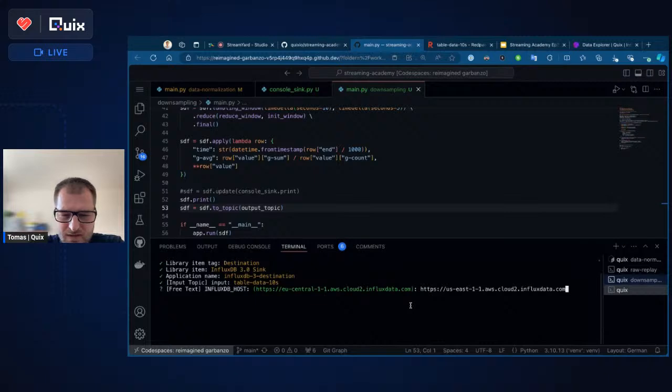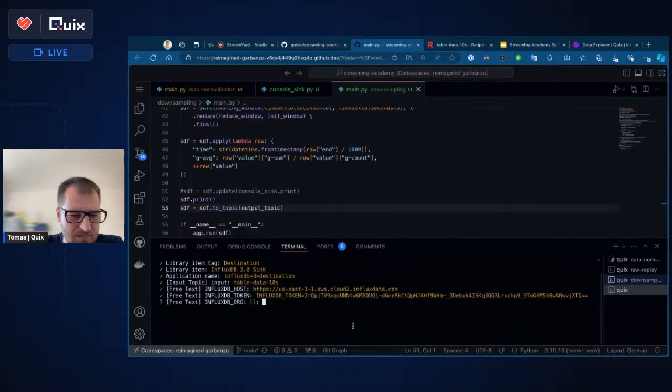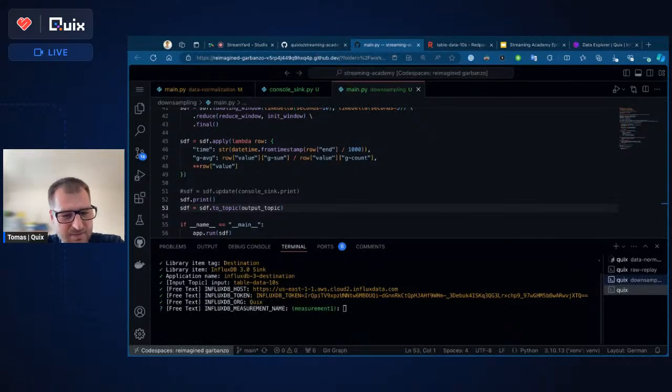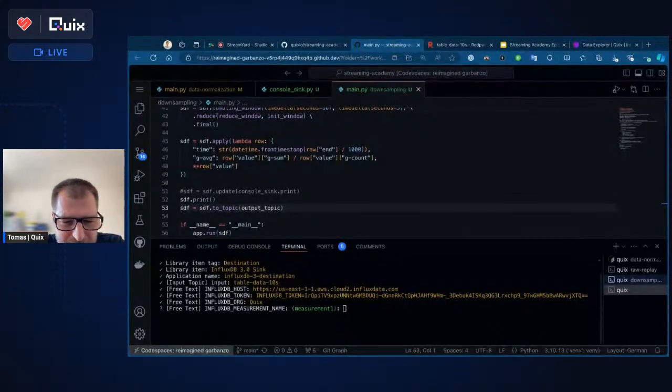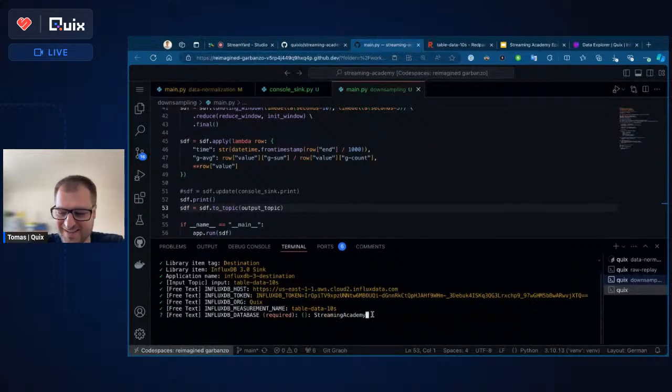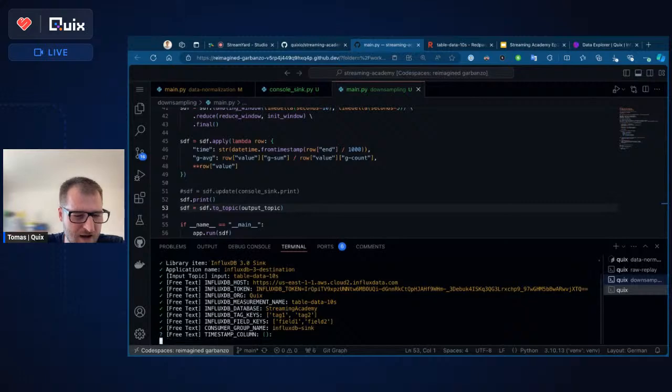So that. Now the token. So I'm going to copy this secret here. And the org is going to be Quix. The measure name is going to be Streaming Academy. No, actually not Streaming Academy. Sorry. The measurement name is going to be Table Data 10 seconds. And the database is going to be Streaming Academy, not Screaming. And the rest is not important for us.